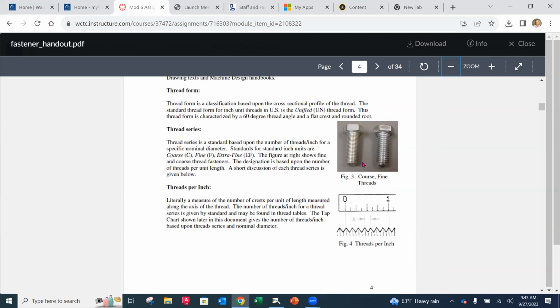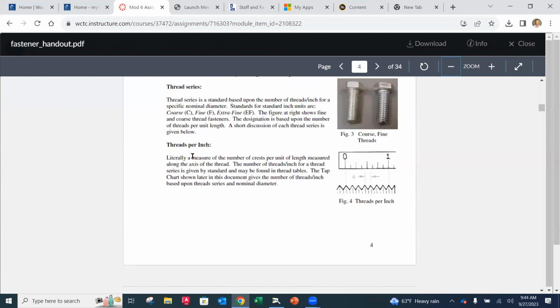That's going to be for industries like watchmaking or very, very small things, maybe clocks, that are going to have the extra fine. Okay. Now, when we talk threads per inch, this is exactly what it sounds like.